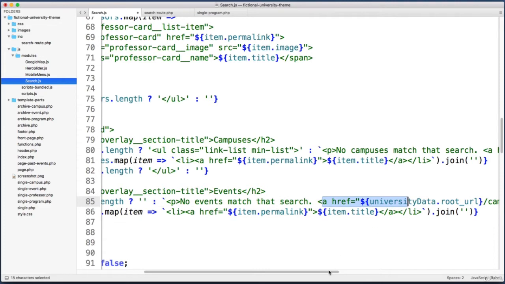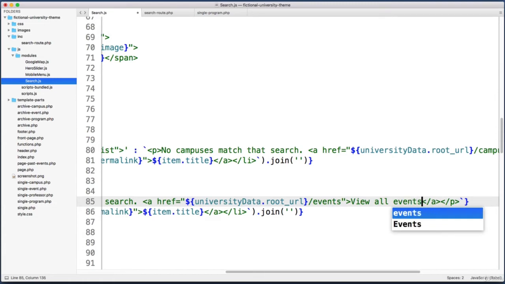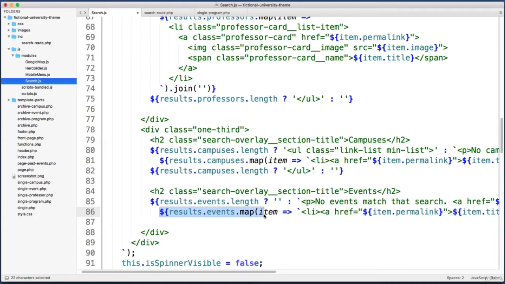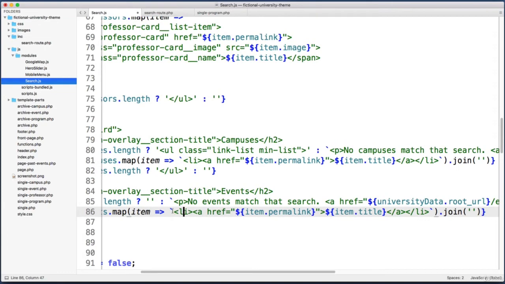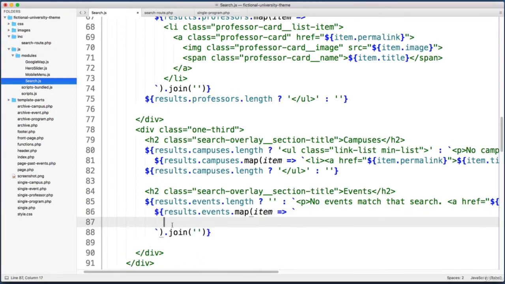And then we can link them to the all events page. So let's change this href to be /events instead of campuses. And change this to say view all events. Cool. Now next up, we need to customize this line that generates the HTML for each item. I just want a clean slate, so I'm just going to completely delete this list item from beginning to end. Okay, so now we've just got a blank template literal, and within that, I'm going to drop down just to stay organized. And now the question is, what HTML do we want to generate?